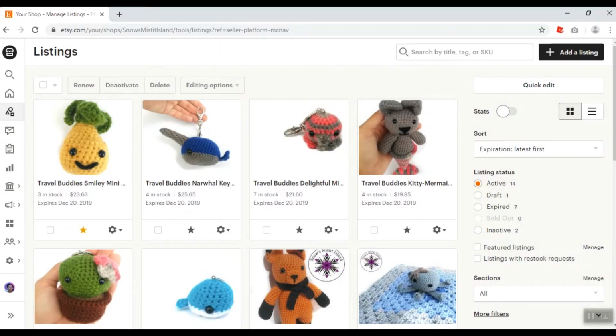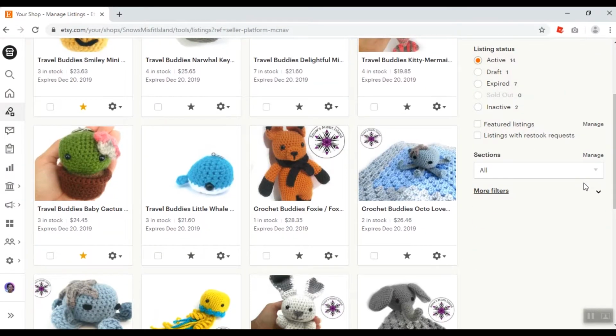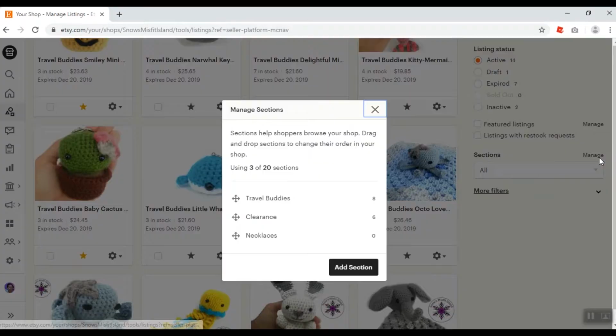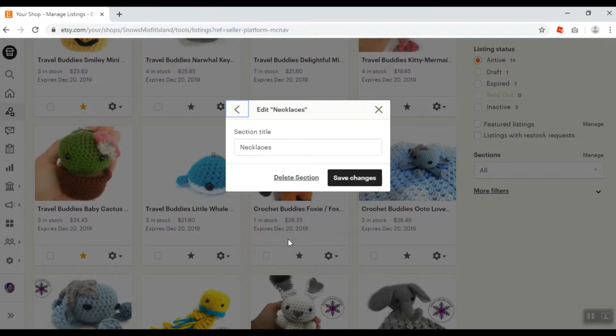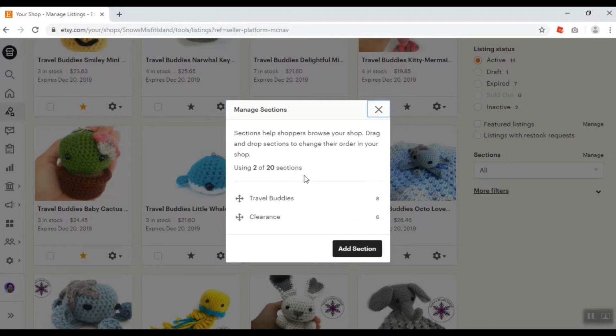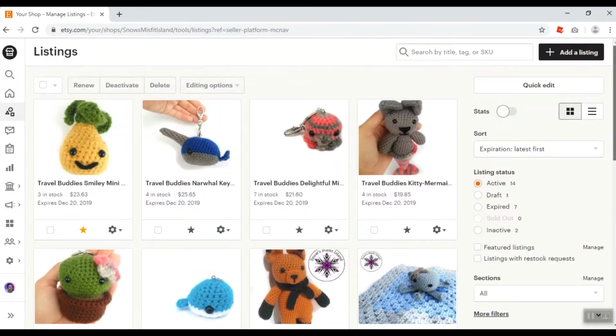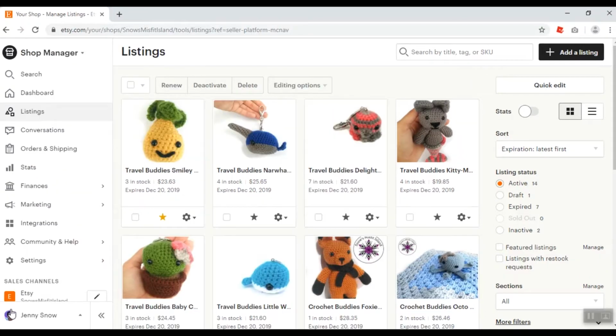Okay. Now let's say you want to delete a section. You click manage again. You can edit it and then click delete section. Now it's all gone. Okay, so if you want to change it or reorganize it, whatever you want to do, that's how you do it. Now, if you want to see how it looks, you have it organized by section.